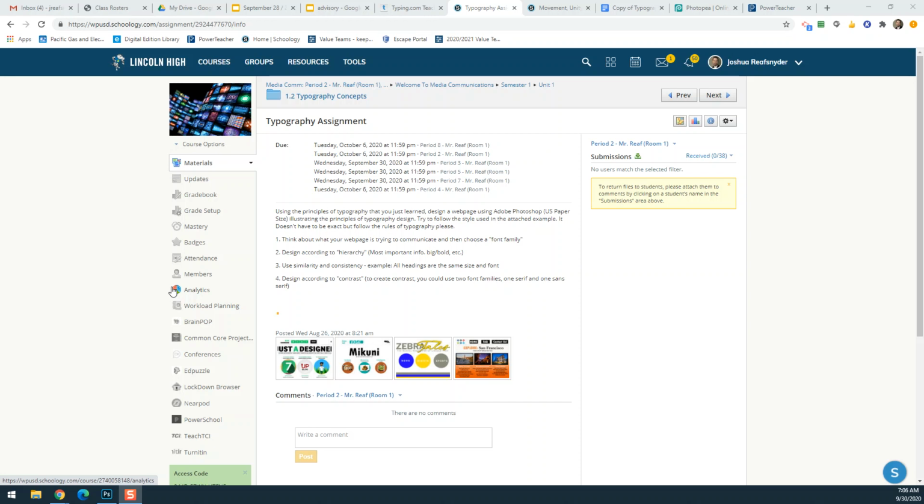So we've talked about the principles of typography. We went through that PowerPoint last class, so if you missed that, you need to go back and watch the recording posted in Schoology. So for this assignment, we're going to design kind of like a mock web page, landing page, using Adobe Photoshop. And we'll just use regular US paper size. And the goal here is to illustrate the principles of typography design.